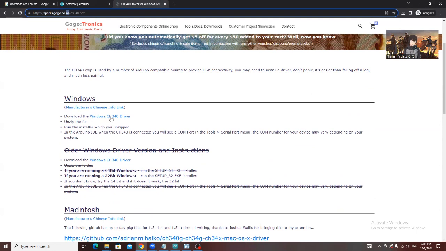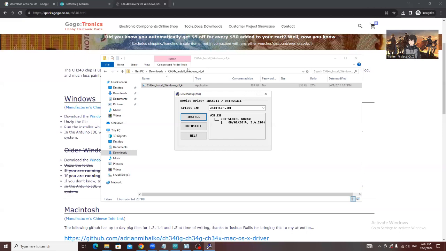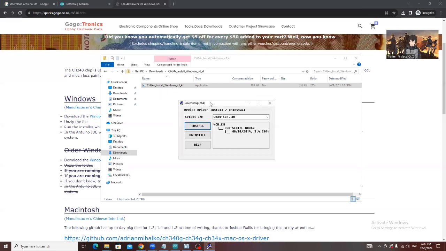So Windows, we need to install the driver. I did have mine installed. So usually when you download it, you will get the folder which you can extract if you want, and then you can double click the installer, and there will be install, uninstall, and help. To install the driver is very simple. Just press install and then just wait for a while. Now the driver is already installed.